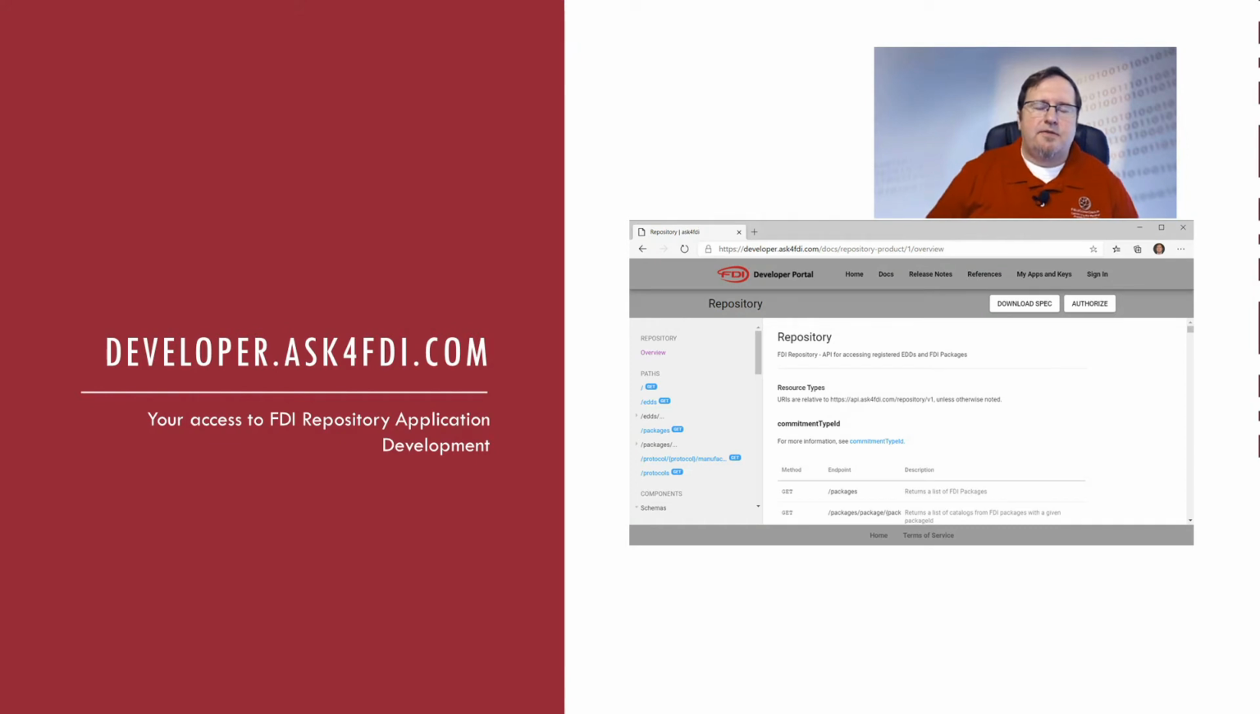Okay, so now that we've covered some of the logistics, let's jump into some of the technical aspects. So there is a developer portal. It's available at developer.askforfdi.com. For those who may not know, askforfdi.com, again without the developer in front of it, will take you to a microsite where we promote FDI technology across protocol organizations. But putting the word developer in front of that, developer.askforfdi.com, will take you to our developer portal.